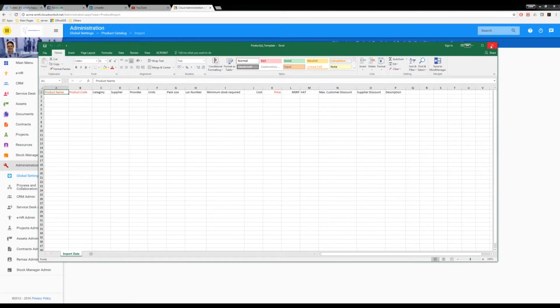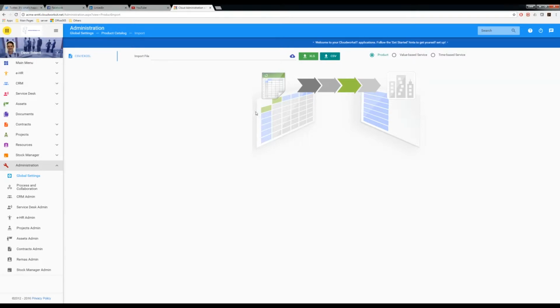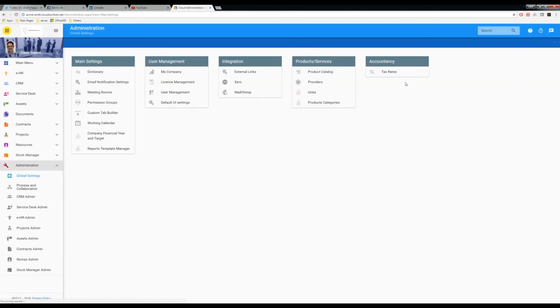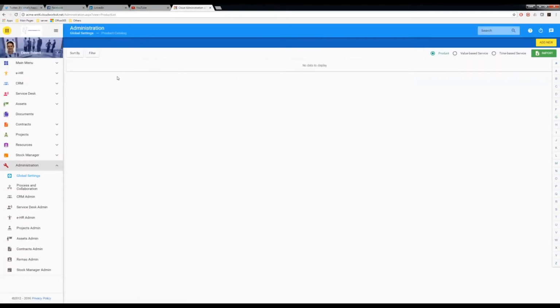Fill it in, and then when you've completed it, you go ahead and import the file by clicking the little cloud icon here, selecting it. I'm going to do it manually. So I'll go back to settings, product catalog. It's now empty. So let's add a product first.